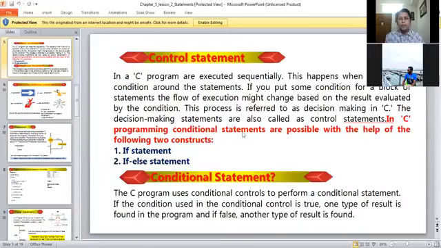In C programming, conditional statements are possible with the help of the following constructs. One, if statement; two, if else statement. What is a conditional control statement? A C program uses conditional controls to perform a conditional statement. If the condition used in the conditional control is true, one type of result is found in the program, and if false, we find another type of result.